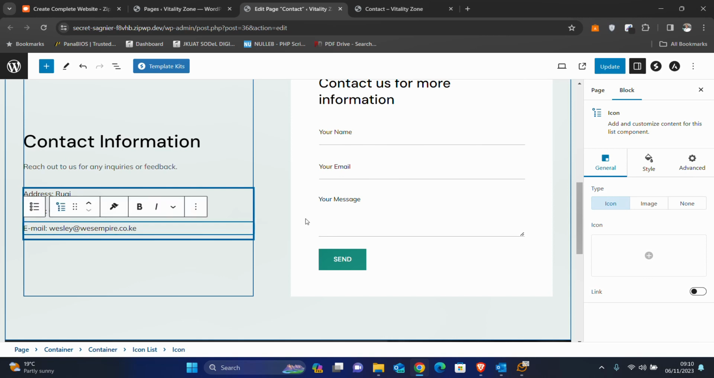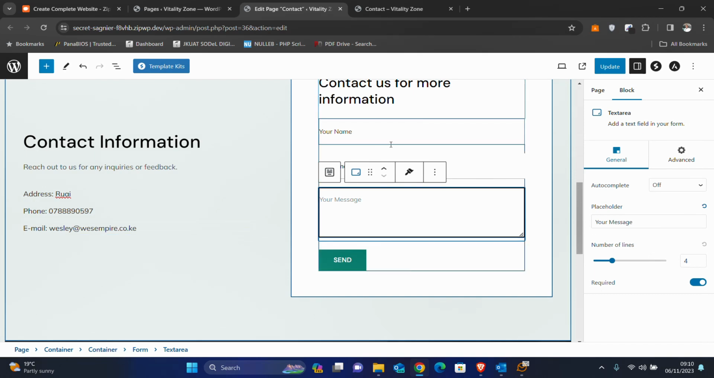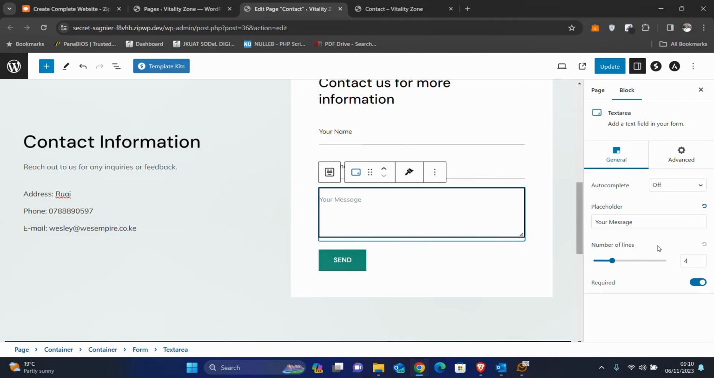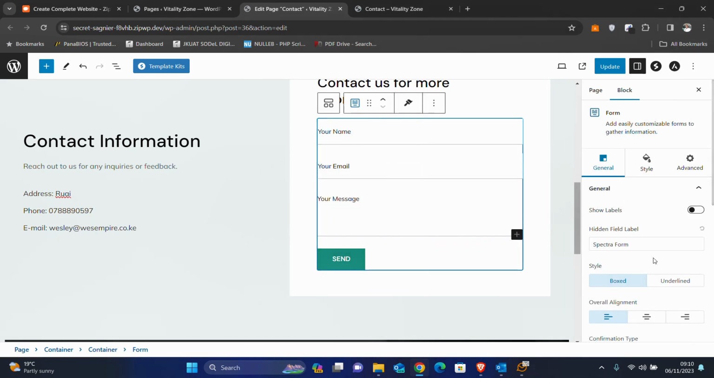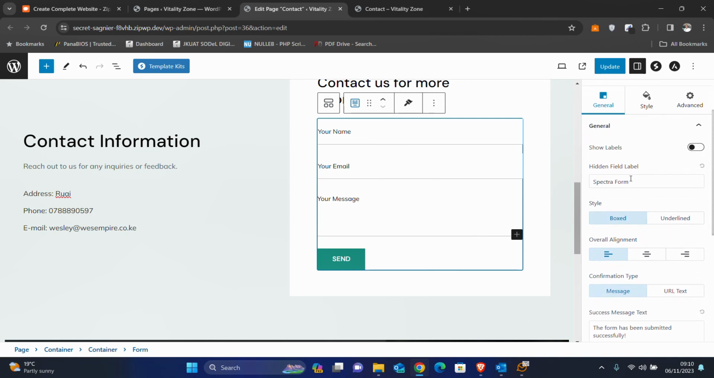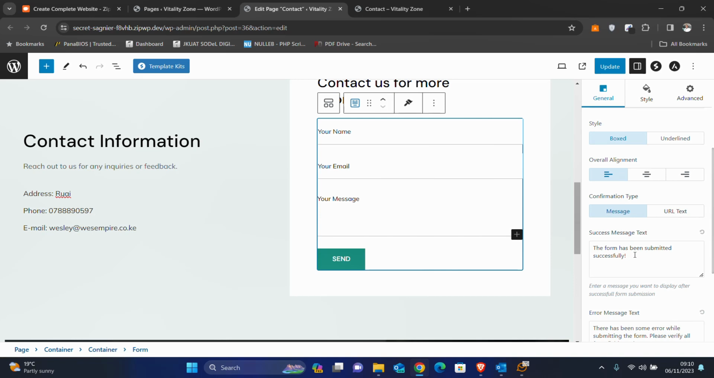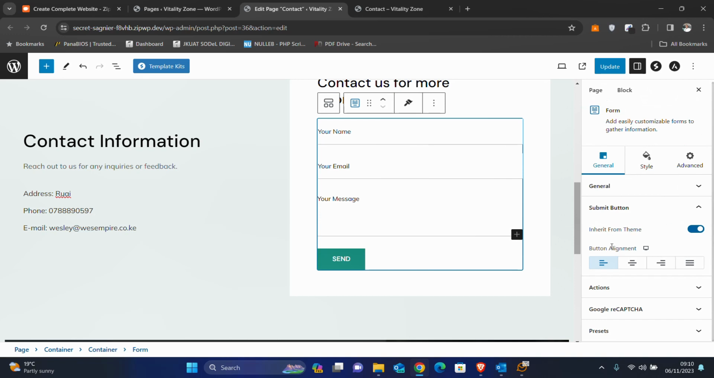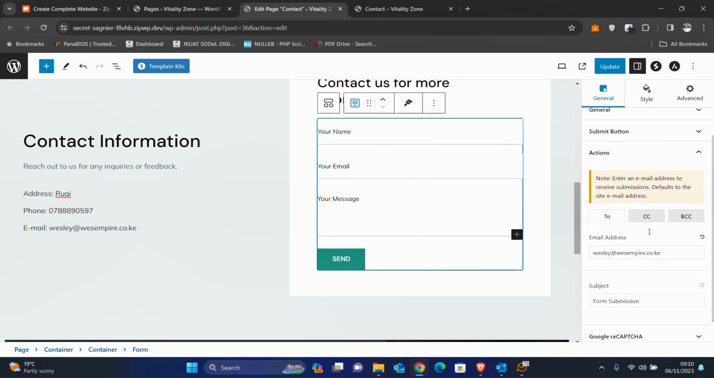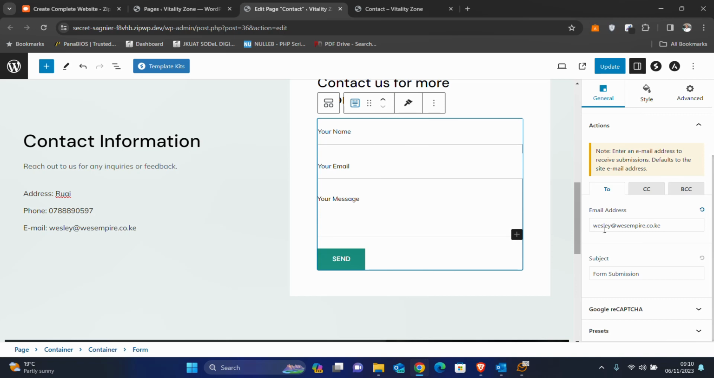Okay. Now let's see our contact form here. If you click on it again, you'll get the details on this section here. So let's see our button here. So they're using Spectra forms. So the message is here when the form is submitted. This is the message that you get, successful. So the submit button here, you can edit it if you want it at the center of that. Then what I'm interested in here is the action, where the email is going. You can see the email that you gave, that is where they are sending the message to.